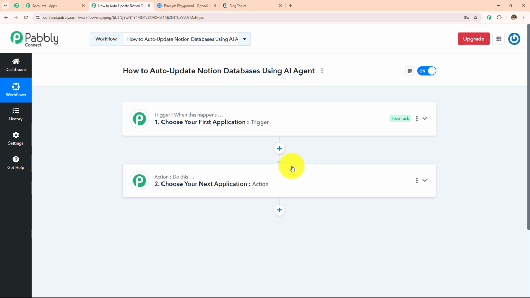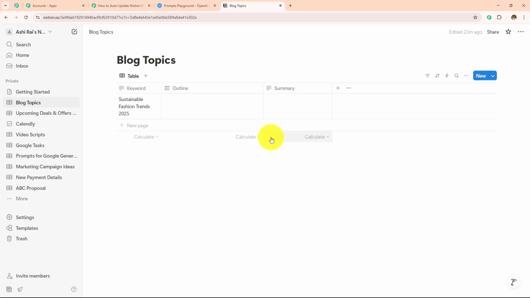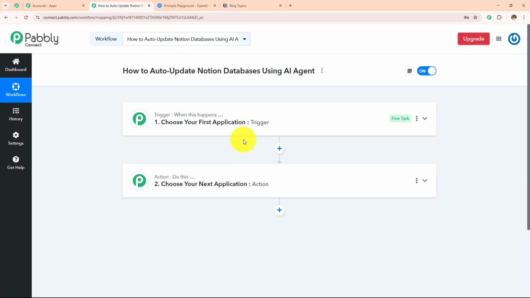Here in this workflow, I want to auto update a Notion database using an AI agent, which means whenever I add a field in my Notion database, the rest of the fields should be generated with the help of the AI agent and automatically updated in my Notion database. Whenever I add a new topic in this particular field, this complete workflow is going to get triggered, because trigger says when this happens. So when I add a new topic in my Notion database, then action says do this: generate the blog content and update my Notion database.